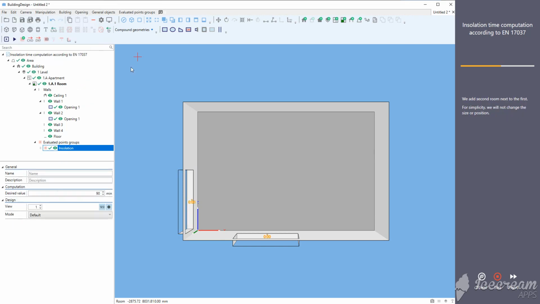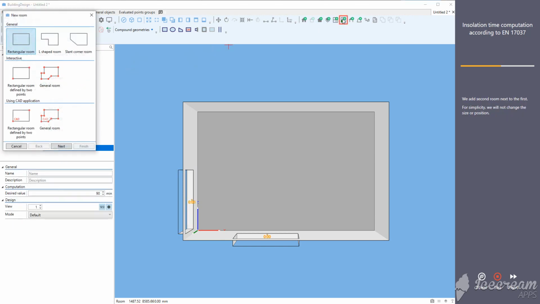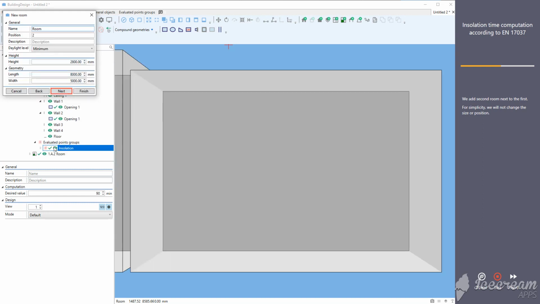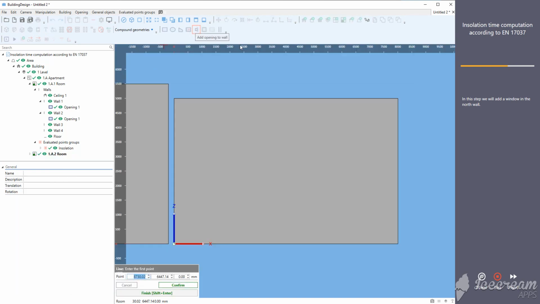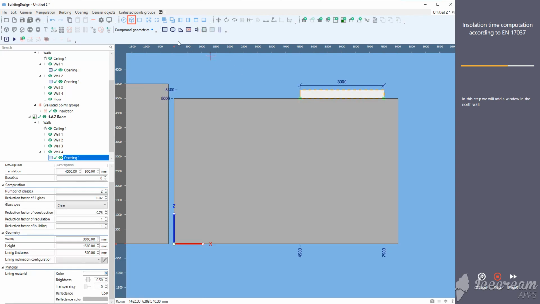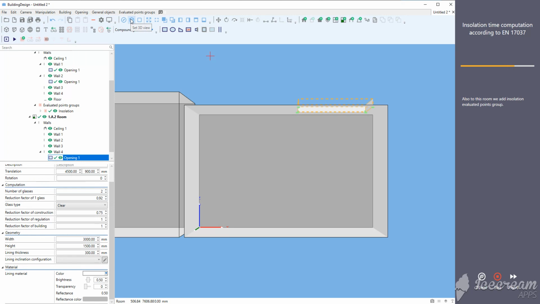We add second room next to the first. For simplicity, we will not change the size or position. In this step we will add a window in the north wall. Also to this room we add insolation evaluated points group.